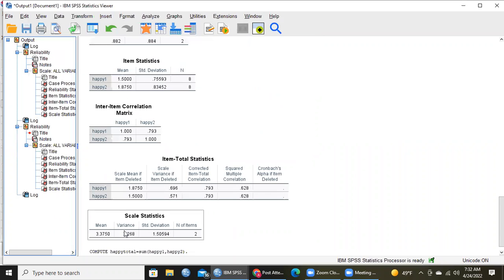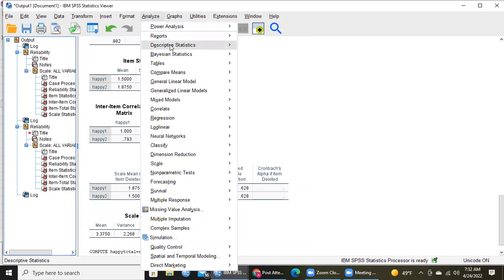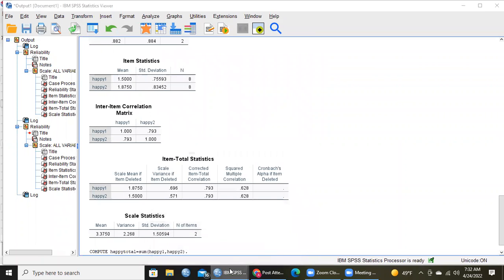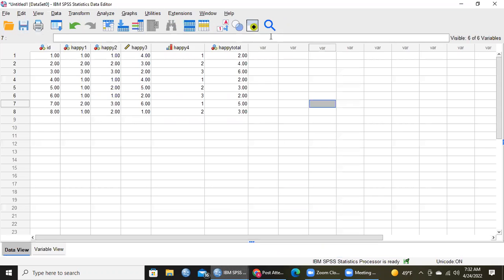So then we say okay to this, and then we could do a descriptive on that particular variable. Let's look at it. Take a look. Okay, so here we have happy total, and it is the total.